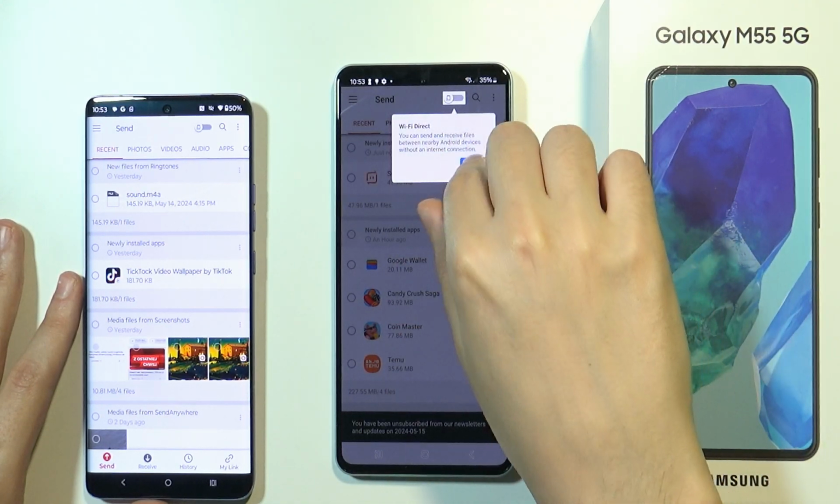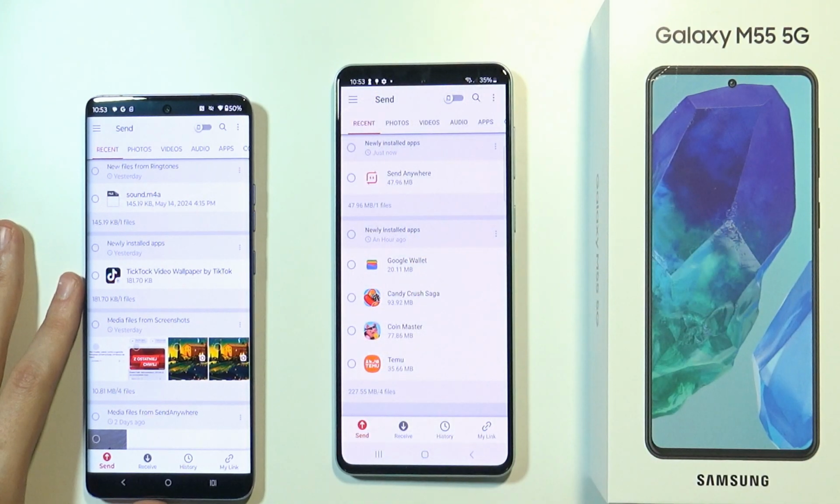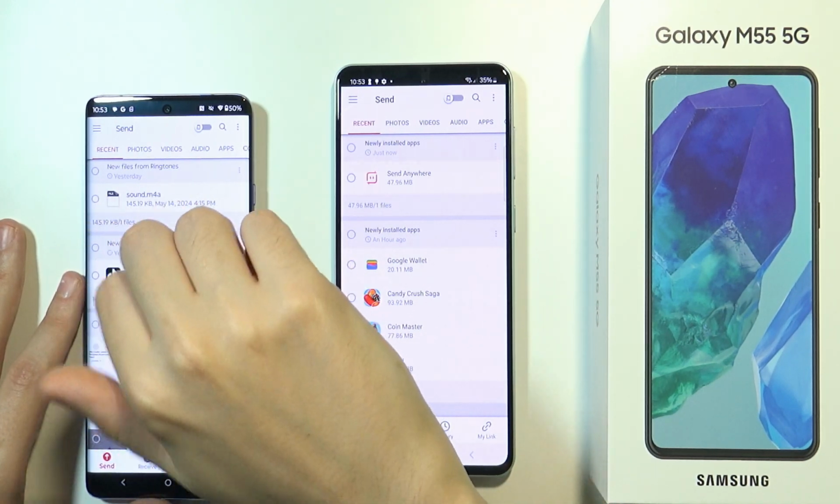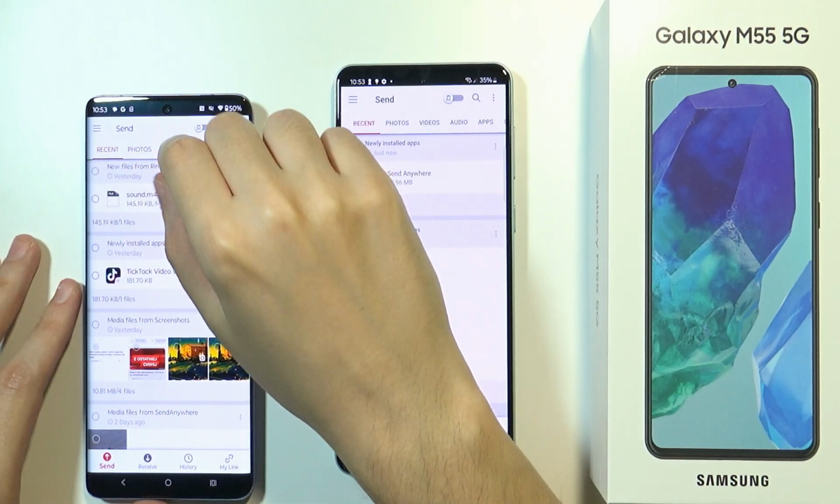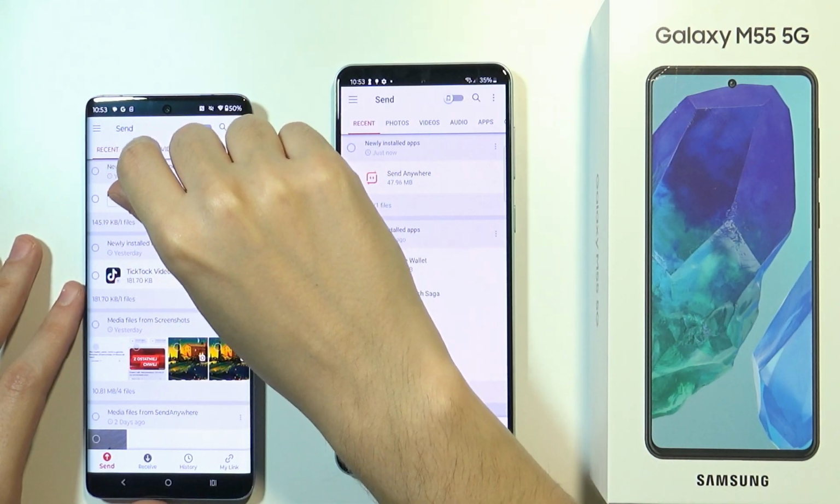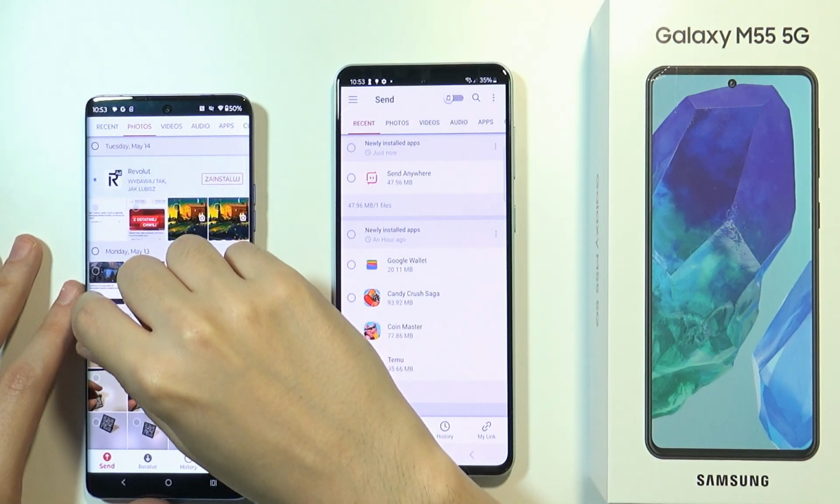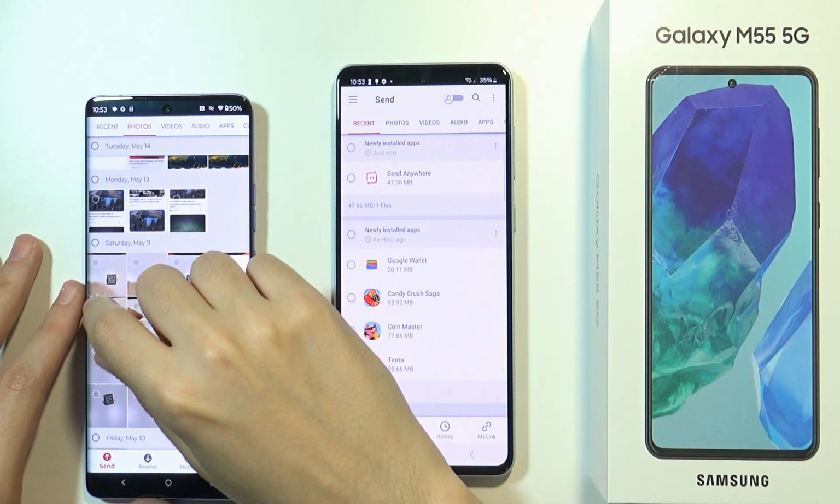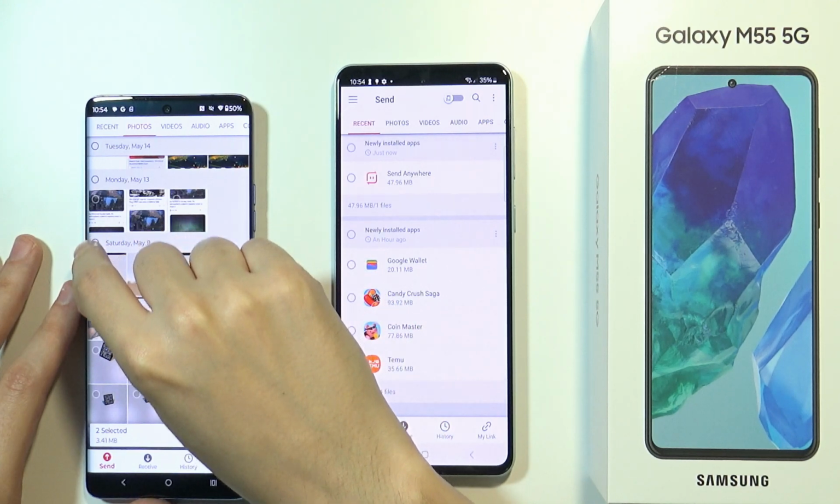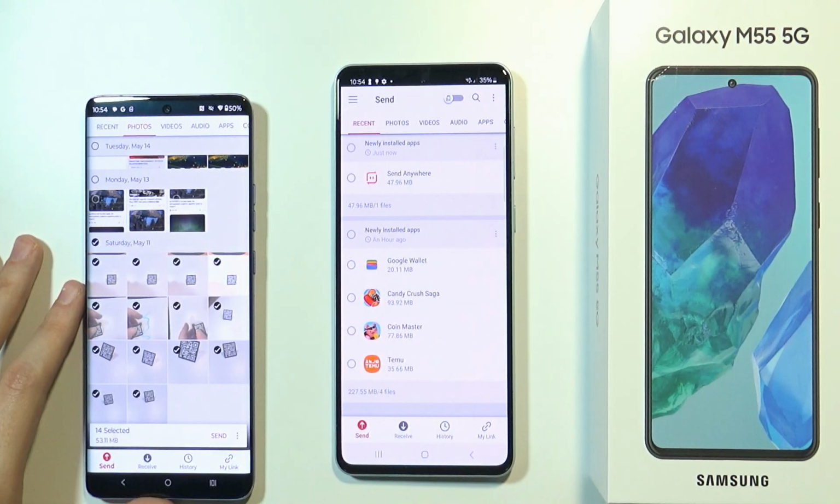Now here we have the information about Wi-Fi Direct, but we don't really need to use it, although of course you can try it out by yourself. So now on one device, on the old one, we need to select what we want to transfer. So let's say we want to transfer some photos. Over here I have some photos, and let's say I want to select this one, and of course you can tap on the date in order to select all of them.